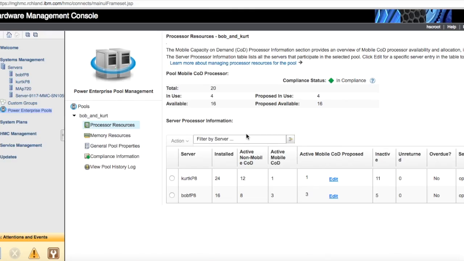Here is my system here, and I've clicked on Power Enterprise Pools, and you can see I have a pool called Bob and Kirk, and I have two servers in it, a Kirk P8 and a Bob P8. And right now I've only moved enough resources onto Kirk and Bob to cover their current workload. And so we have 16 CPUs still available in the pool to move around, and then when we start to LPM, we'll see how we'll move stuff into the Bob FP8 server, and we'll see Kirk P8 shrink. So let's go off and start the live partition mobility part of this.